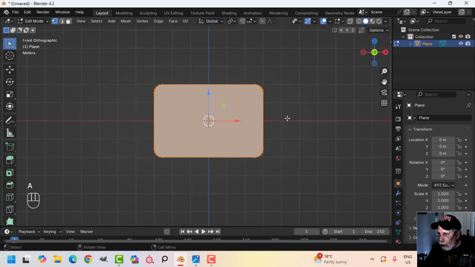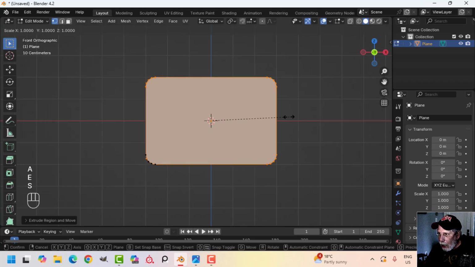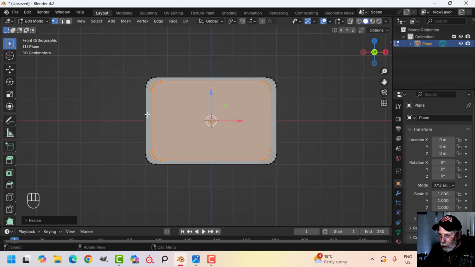All right, A to select it all, and then I'm going to press E and S to scale it in like this. And I'm just sort of looking at the thickness here versus here. I'm going to press S Z to scale the Z. Hold Shift and pull down a little bit just to make them a bit more equal here and here. It won't be perfect, but it doesn't matter.